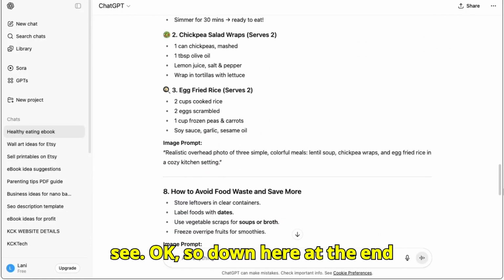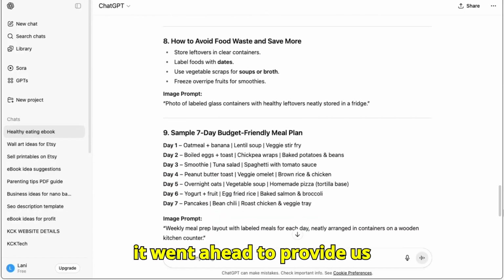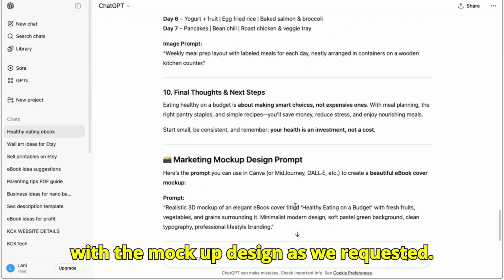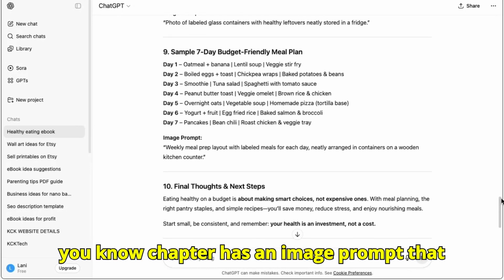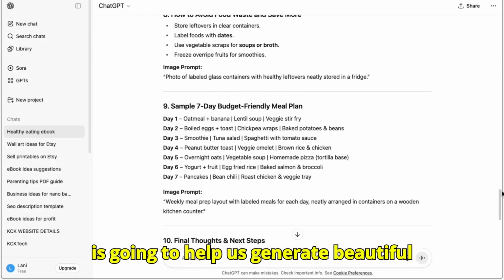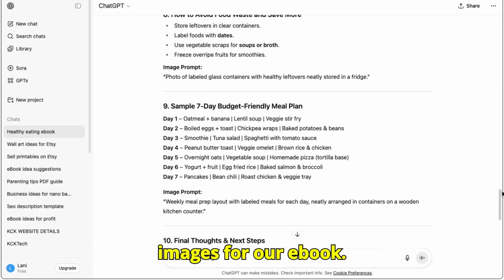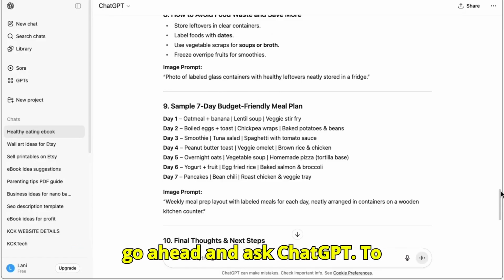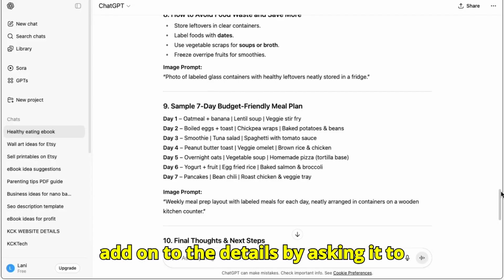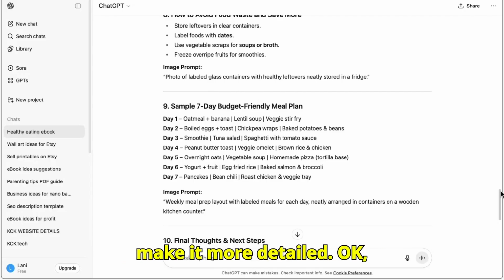So down here at the end, it went ahead to provide us with the mock-up design as we requested. And if you notice closely, every chapter has an image prompt that is going to help us generate beautiful images for our ebook. Now, if you want it more detailed, you can go ahead and ask ChatGPT to add on to the details by asking it to make it more detailed.